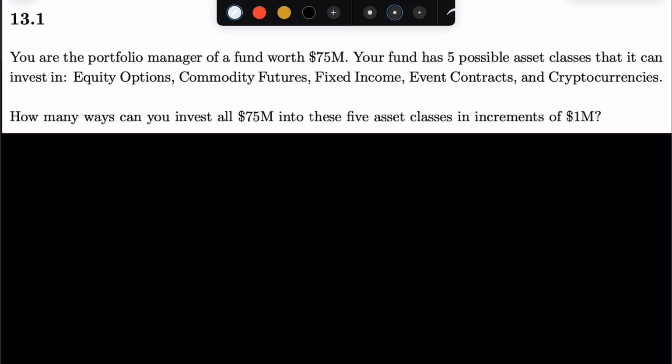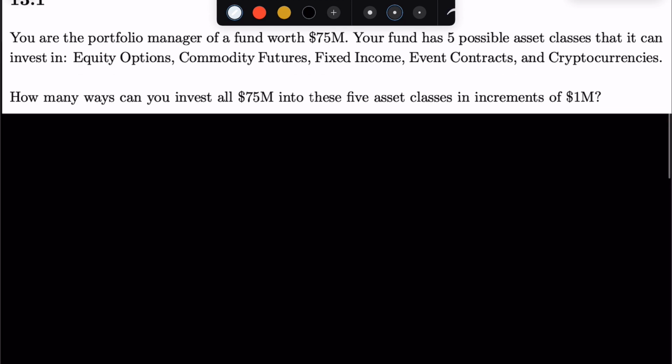How would we go about this problem? For those who just want to understand what the theorem or the identity is called, it's called stars and bars. Let me explain what that means. We have 75 stars, each of which is $1 million. We'll call them 1, 2, 3, all the way up to 75. And the question asks us, how many ways can we partition these 75 individual millions into 5 respective classes, or in this case assets?